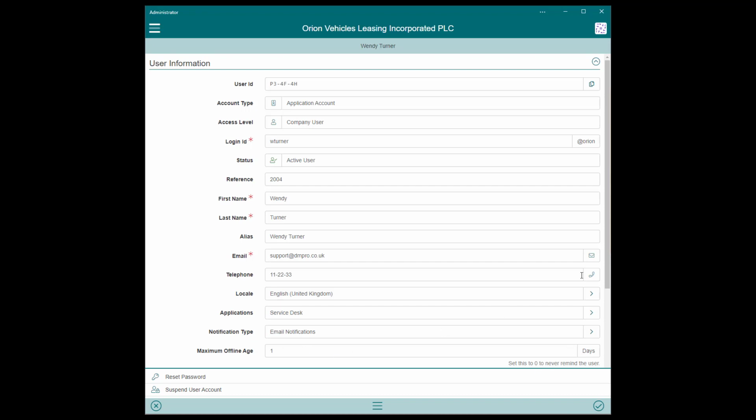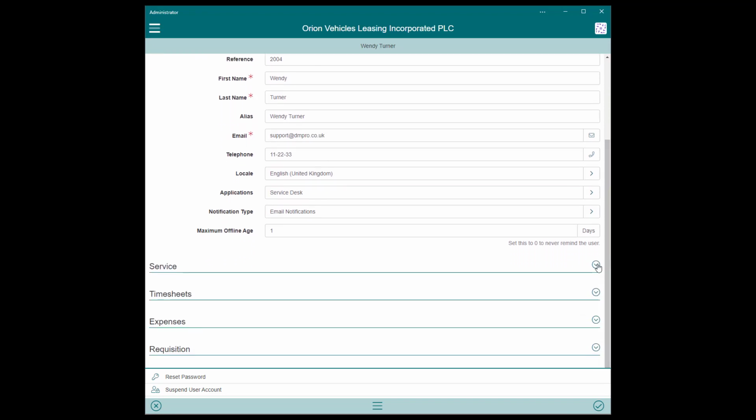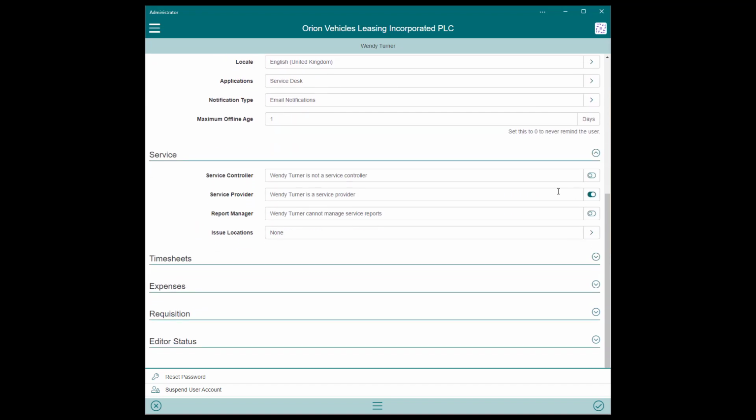This means that Wendy will be prompted to update the offline data that is stored on her device when it is more than 1 day old. Unlike Richard, Wendy is not a service controller, so she cannot manage service tickets or schedule work for other users. However, she is a service provider, so she can progress tasks that are allocated to her.